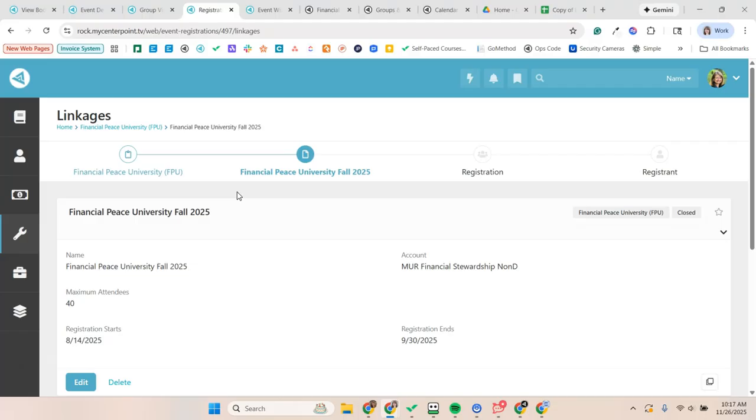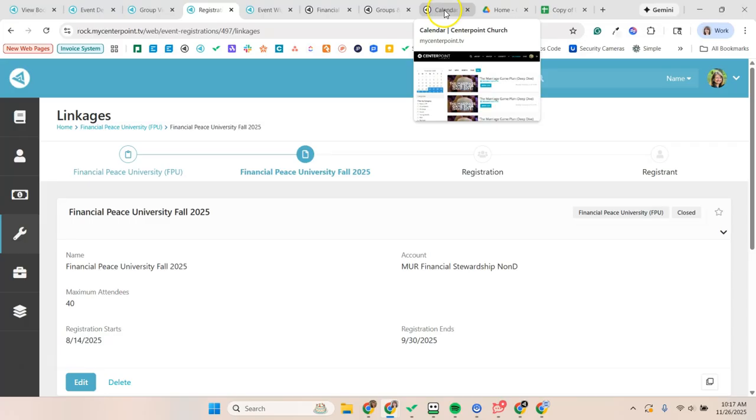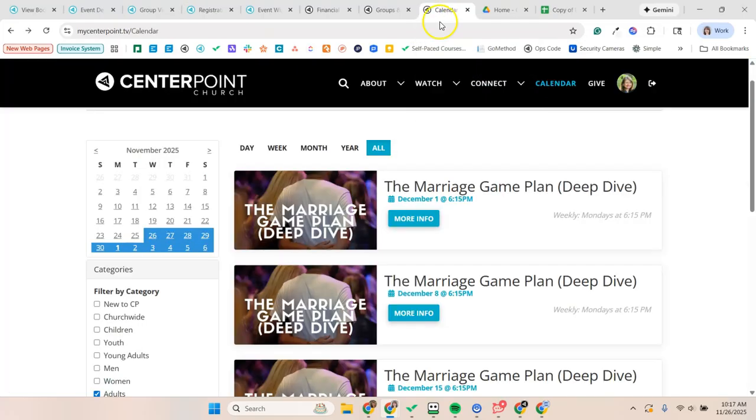We are going to be creating that linkage within the event wizard, so you don't have to go to 3 different places to create these things. That's the beauty of the wizard. But before we do the wizard, let's go to the outside website. And we have our calendar.